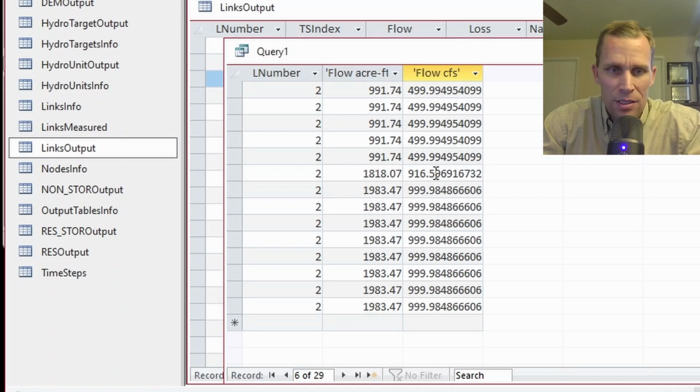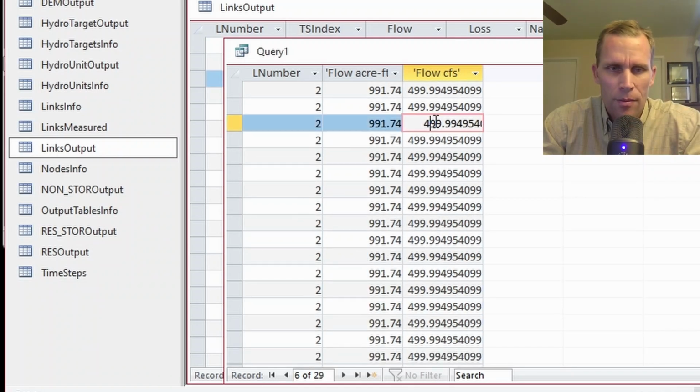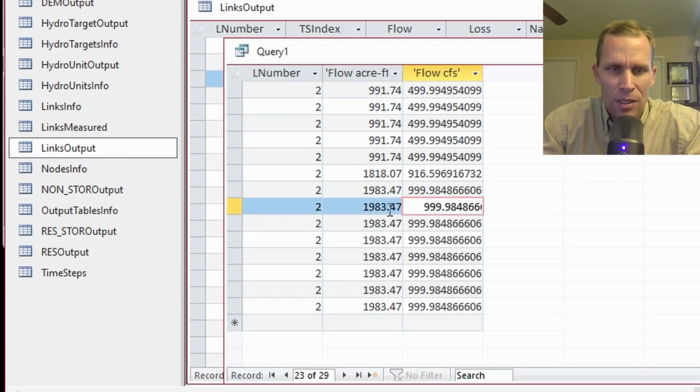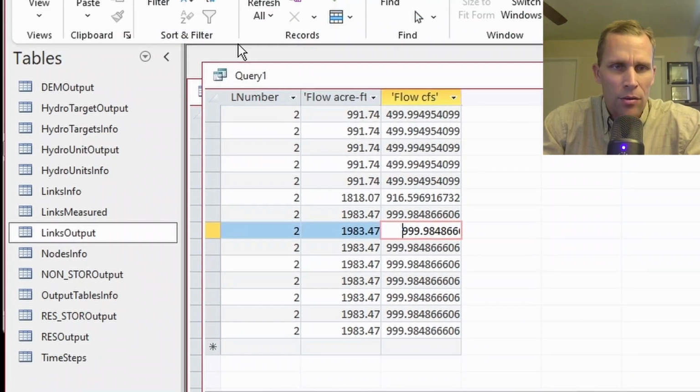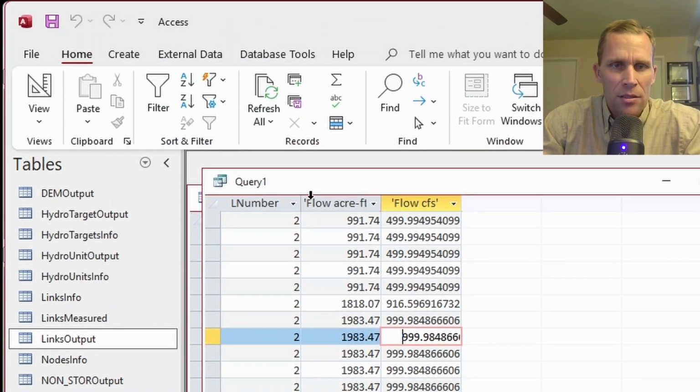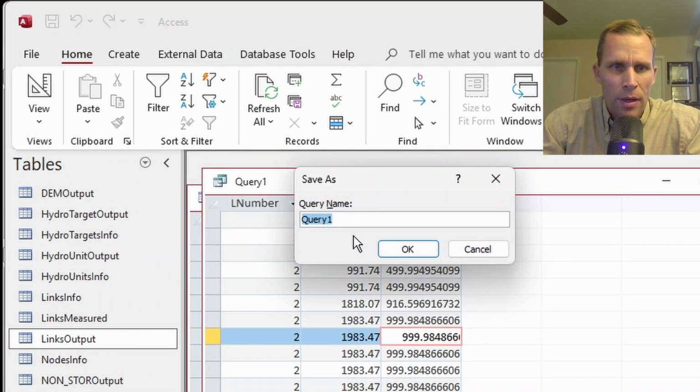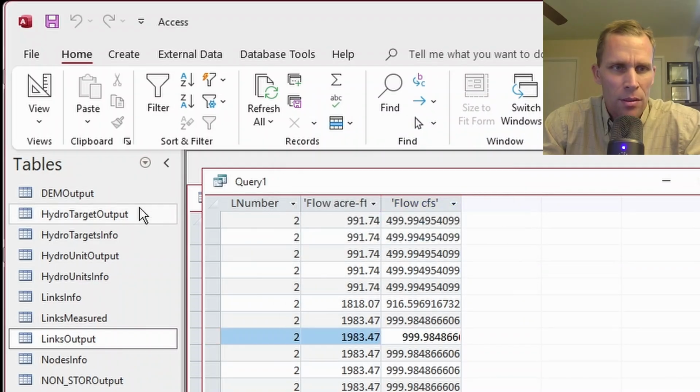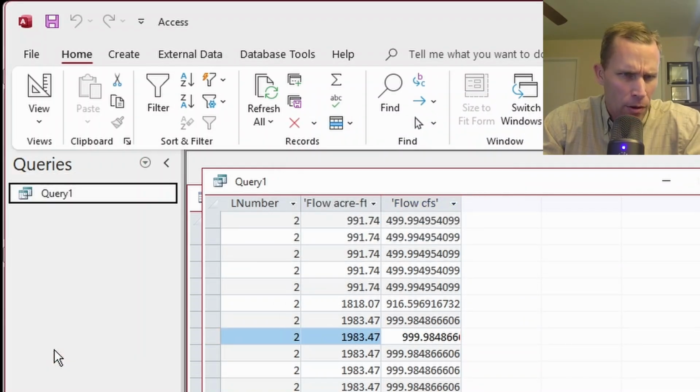And if you scroll down, you can see the last 10 days of the month show double the original flow from the first 20 days or so. It looks like my conversion factor was a little bit off. So this should really be 500, and down here should really be 1,000. So what you could do there is you could just save that query first. So Control S, and then we'll just call it query 1. And then over here we could open up our queries.